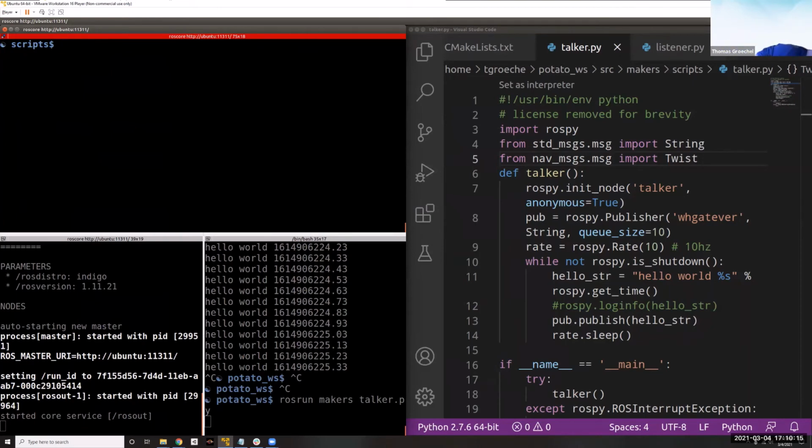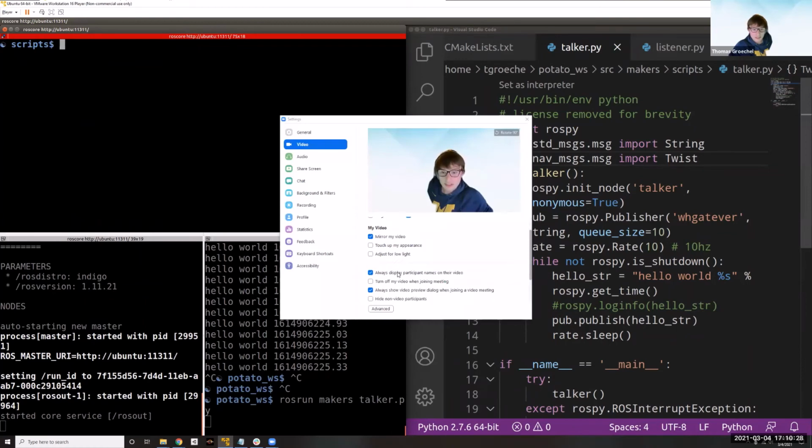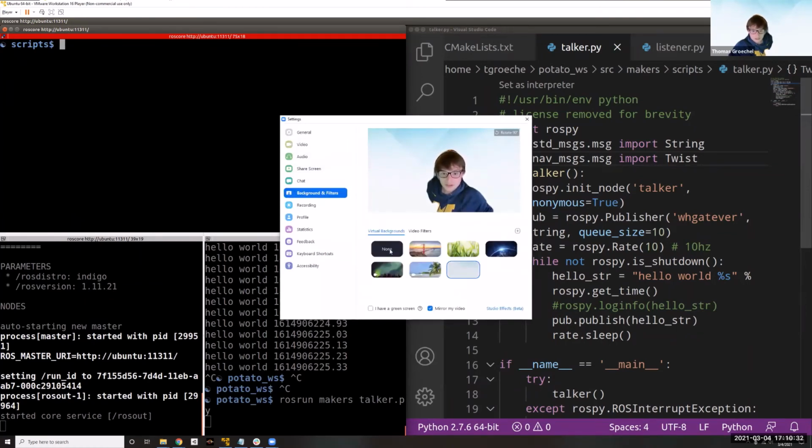let me grab it here just to show it on the camera. This is what the robot looks like. I should turn my whatever off. I don't know how to turn virtual stuff off. Video settings. Where's the... Man, I'm getting old. Backgrounds and filters, none.